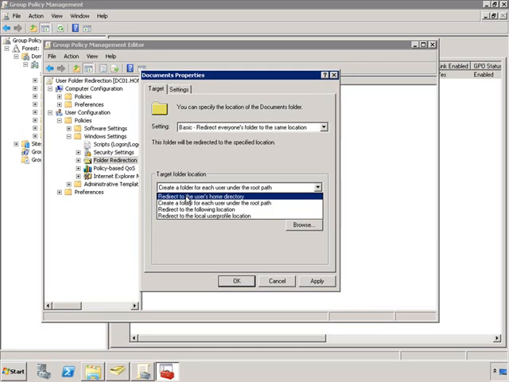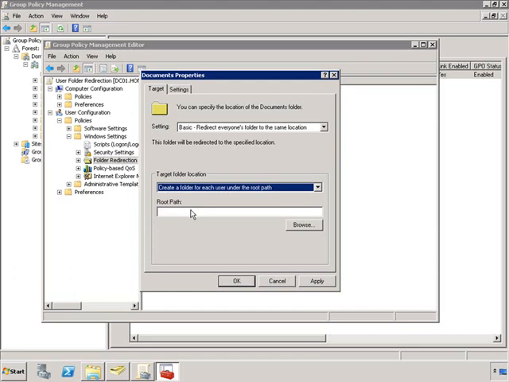This is typically where users are supposed to save all their files to. This option allows us to use both the My Documents redirected path and the user's home directory as the same folder. So users could either go in through that home directory, or they could go in through My Documents, but they would see the same set of documents either way. For our case, we don't have home directories defined, so we're going to create a folder for each user under the root path. Similar to what we did with desktops.